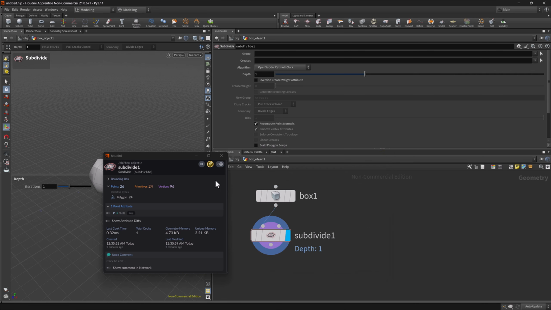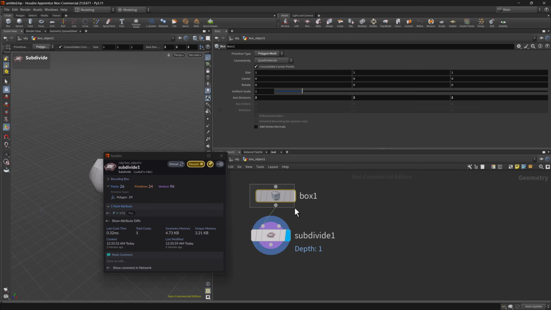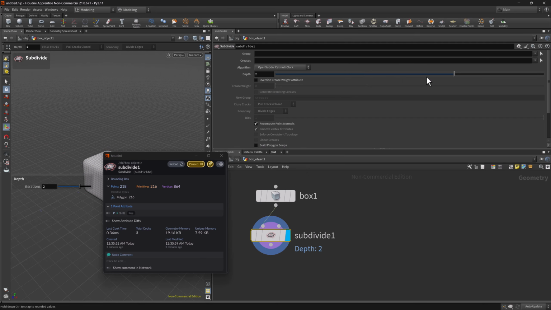Now, the information window updates automatically. Clicking the pause button will turn off automatic updates. Then if something in the node changes, you can click the refresh button to update the current state of the node. You can click the gear menu for more options and settings.